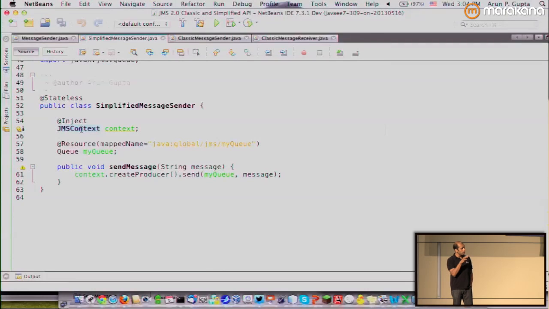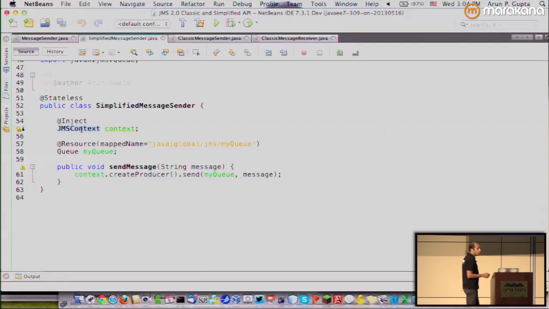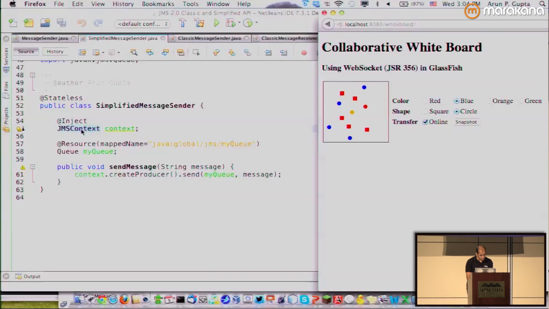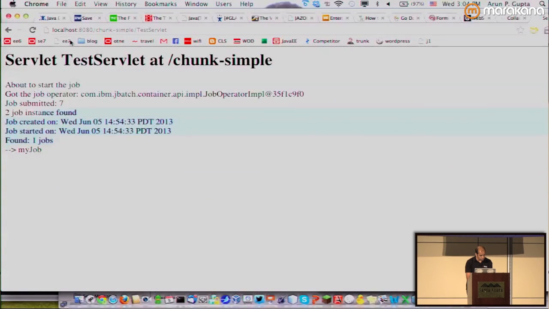But in addition, this destination could actually be created as part of your application itself. So we have introduced new annotations called JMSDestinationDefinition. Let me show that to you for a second.